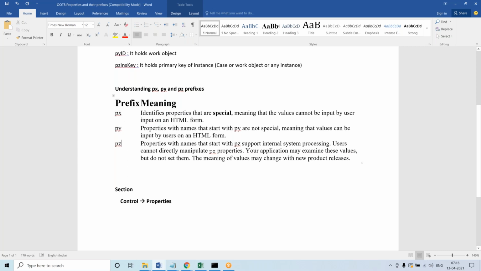And coming to PZ properties, those starting with PZ are for system internal processing. Any PZ properties created by Process Commander are mainly for system internal processing. Users cannot directly manipulate the PZ properties, meaning you cannot update them at all. Your application may examine these values but should not set them. Even if you set it, PRPC is going to check, and if it is a value that is not meaningful, Process Commander is not going to set the values.